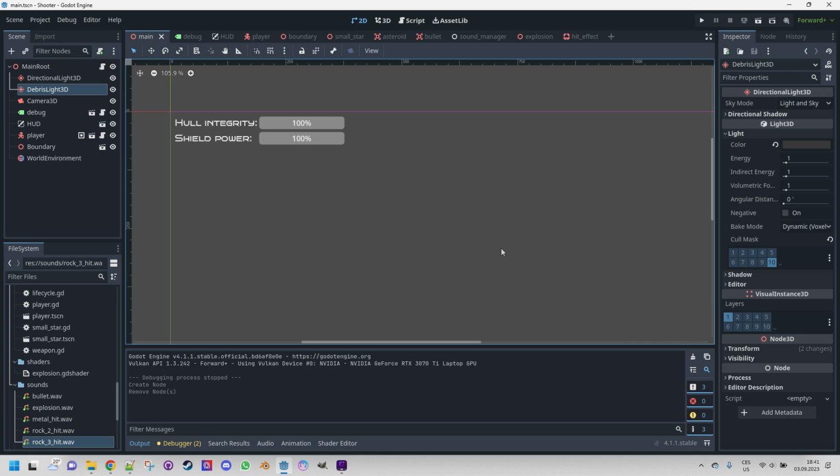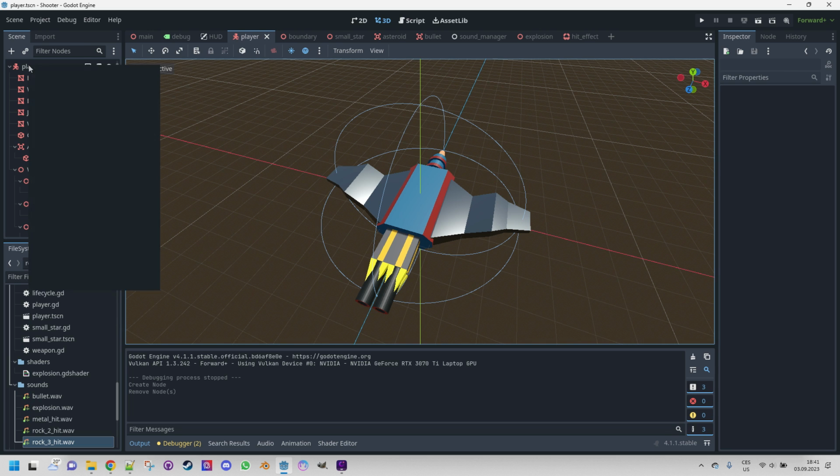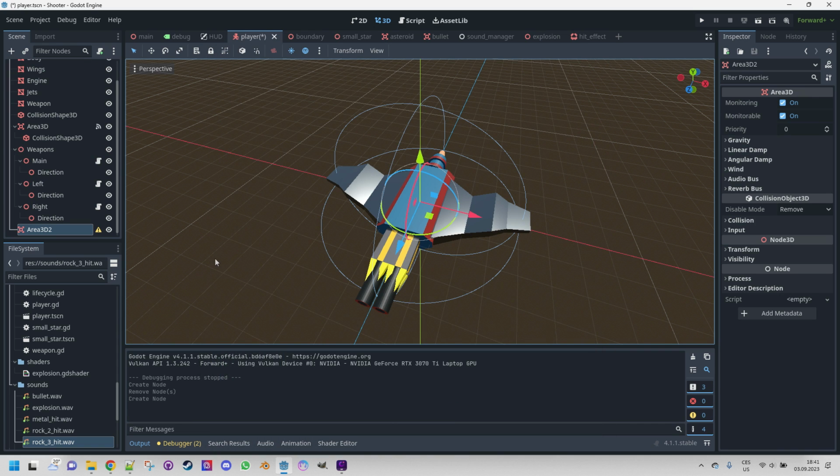We have already prepared a shield power gauge in the heads-up display indicating the ship's shield strength. Now it's time to implement a basic shield mechanism that will provide protection against enemy attacks. Let's start with opening the player's scene and adding a new child node to the root node. Child node would be Area3D. We will rename it to Shield.